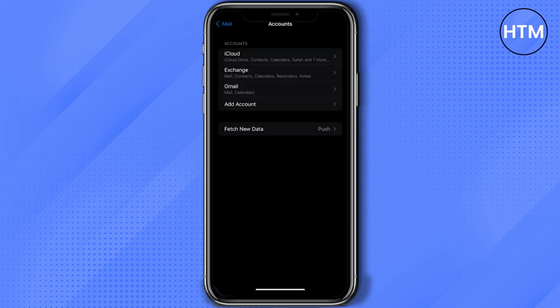After that, you will see that your account has been added, which I named Exchange, as you can see over here in the second column. So there is one more thing that you have to do now.